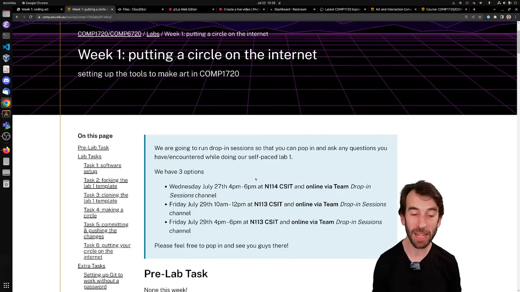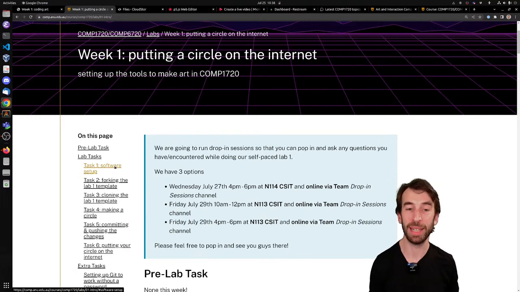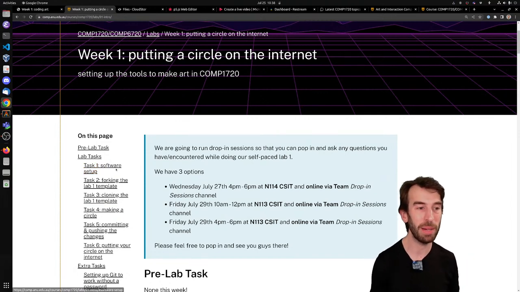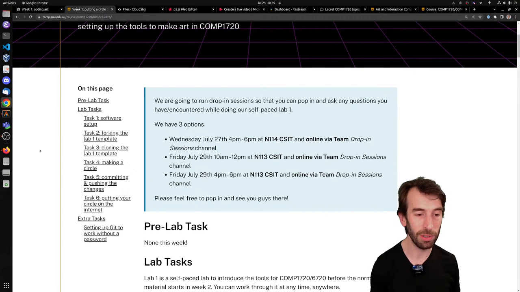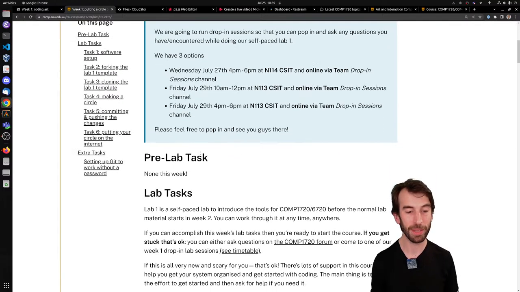If you have no problem with the lab tasks this week, you don't have to go to those drop-in sessions. They're only a good idea if you potentially have never done a computer science course before and you're really confused about all the tools I'm talking about. In that case, they would be good to go to. Or if you want to go and say hi to some of the tutors and just have a yarn about art and interaction computing, that would be cool too.